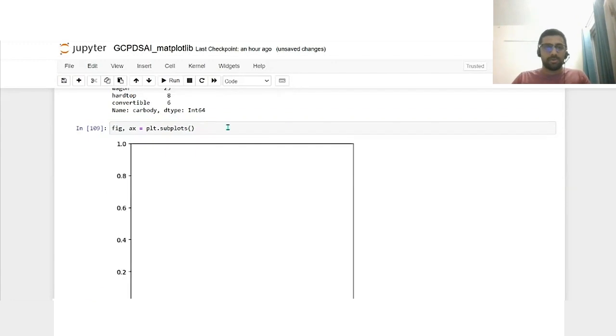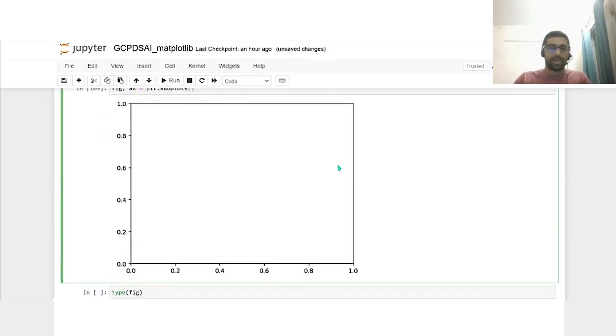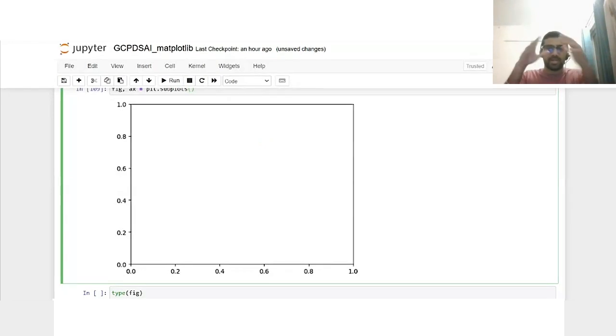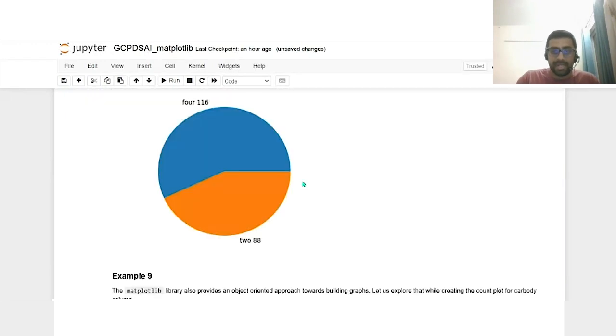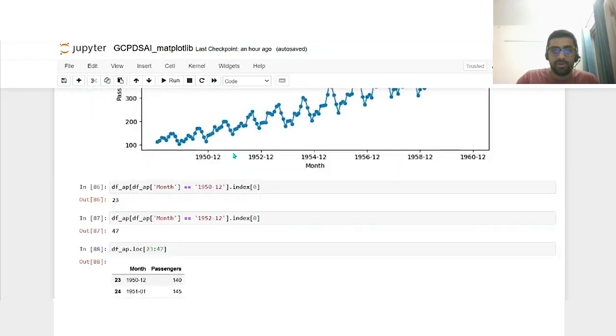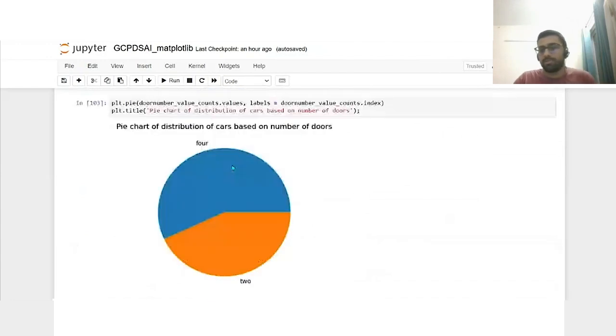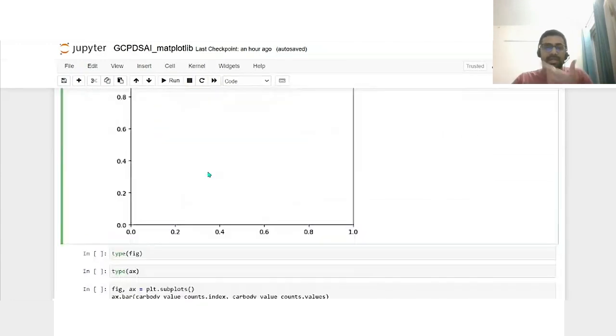So if I just say fig comma ax equal to plt.subplots, as you can see, it is displaying an empty graph. It is giving me two axes from 0 to 1, and then it's giving me an empty graph, and the whole thing, the canvas where all this is put, this is the figure. So those are the two objects which are actually there in all of these graphs that we've seen till now: the canvas, which is the figure, and then the axis. Each axis is going to have properties like bar and things like that.